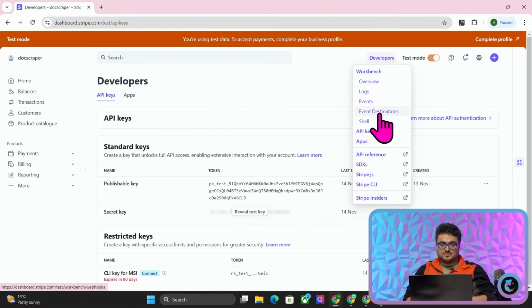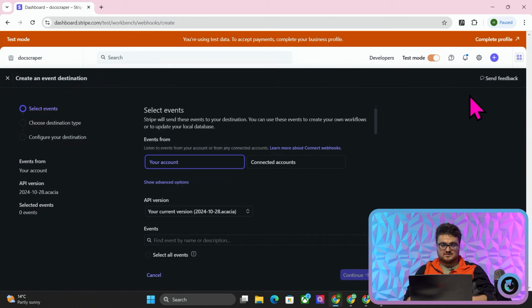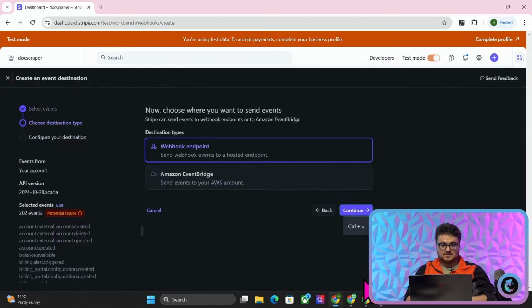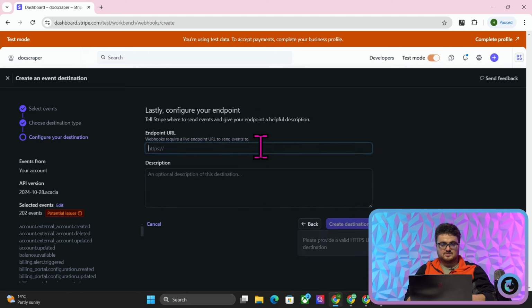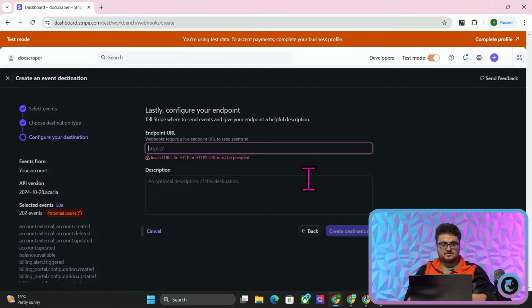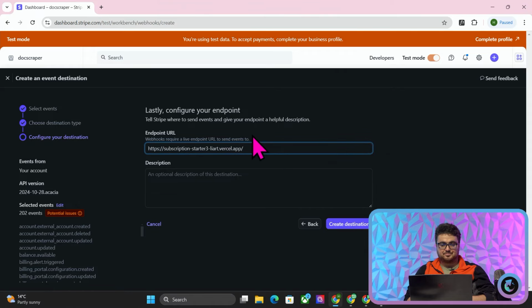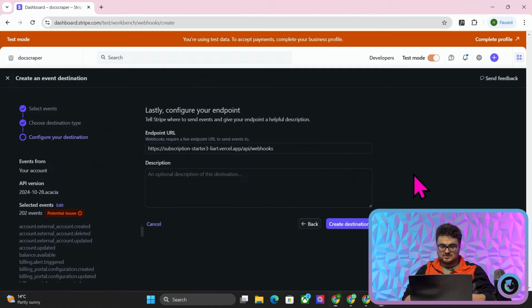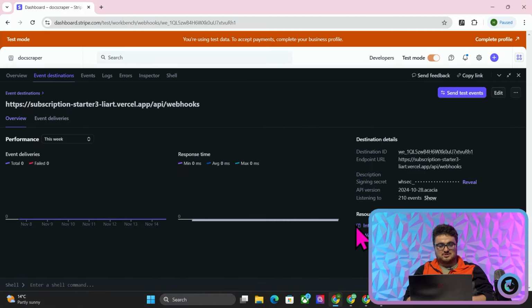So go to developers, event destinations, add destination, select all events, continue, continue. Set this as your site URL with, I think it's /api/webhooks at the end, but I'll double check because I don't want to make a mistake. Yeah, /api/webhooks like that. I'm just going to copy and paste because I'm not going through this again where it doesn't work. So create destination like that.